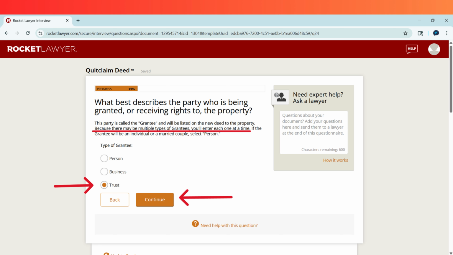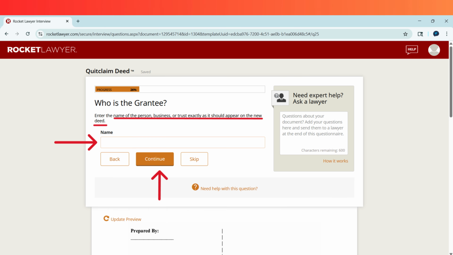Slide 18. Identify type of grantee. Instructions. Under Type of Grantee, choose who is receiving ownership. In this case, select Trust, as highlighted by the arrow. Click Continue to proceed.